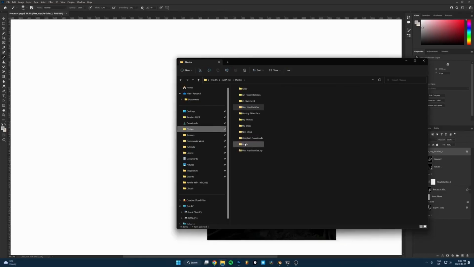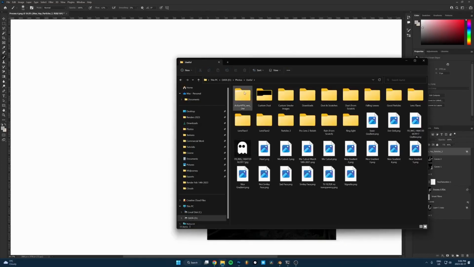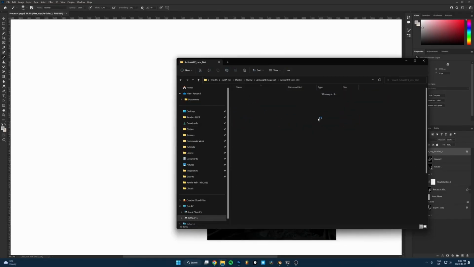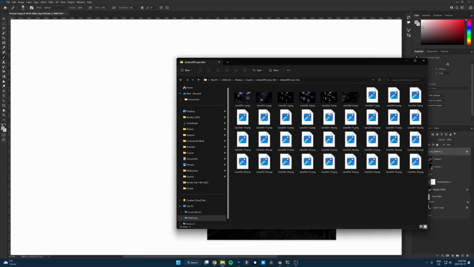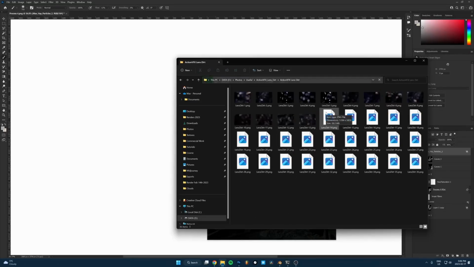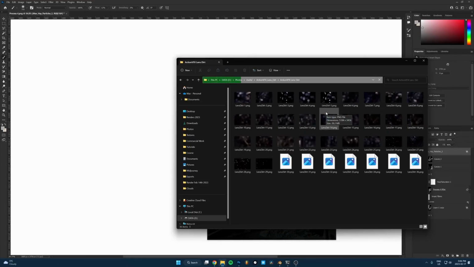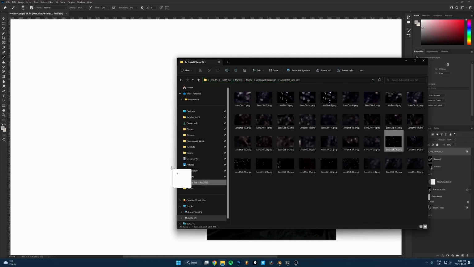And then let's try lens dirt. So photos, let's go, where is it? Useful, Action VFX. I'll give you a link to this pack. I did not make this, but this is a free pack from Action VFX. They have paid packs too, but I'll just give you a link to where you can find this from their site. Let's take one of these.